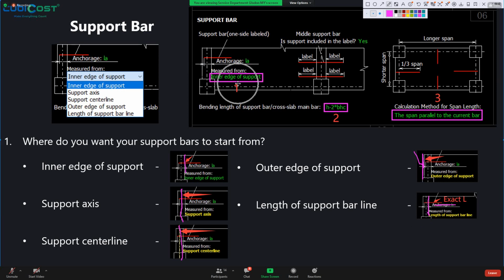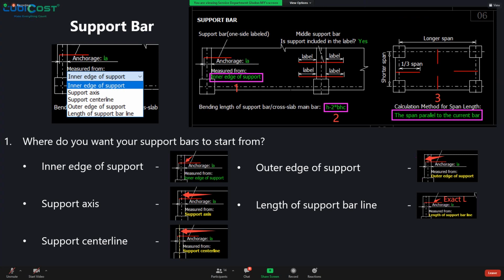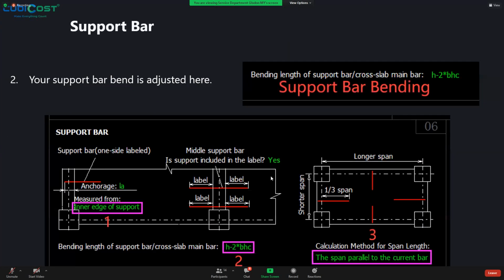So you can change this information inside here, inner edge of support. Then next one is the support bend, the bending length of the support bar, or cross main bar, cross slab main bar, right? So the bending length is actually the support bar length. You can set default settings also, but if you don't want to set, also can.